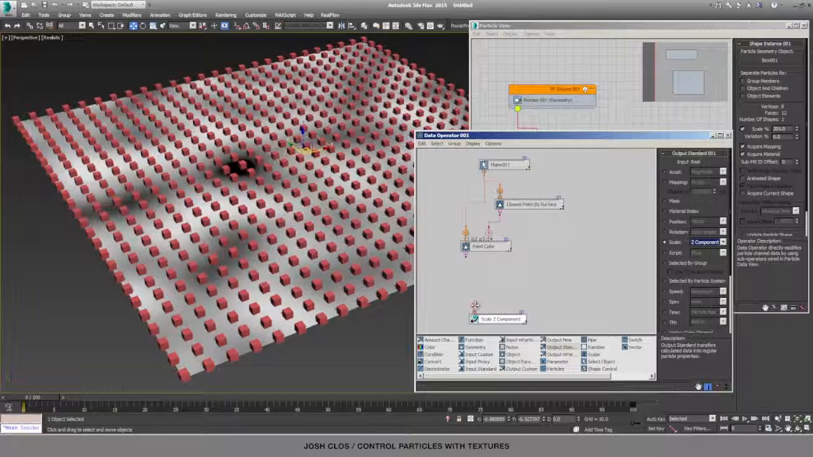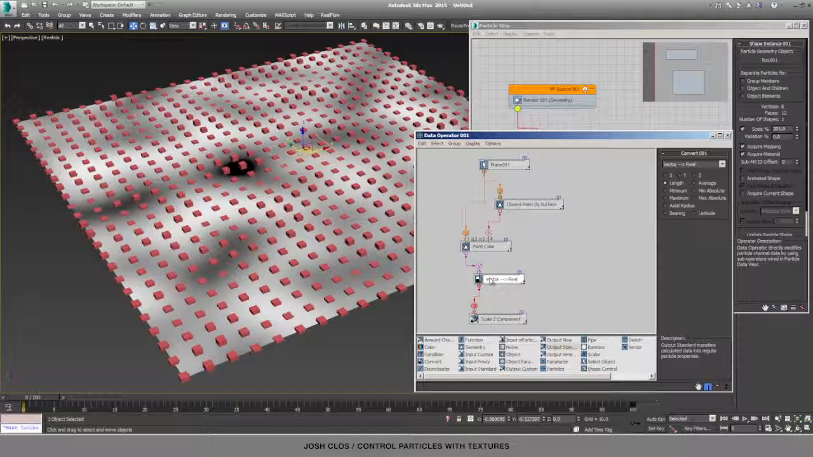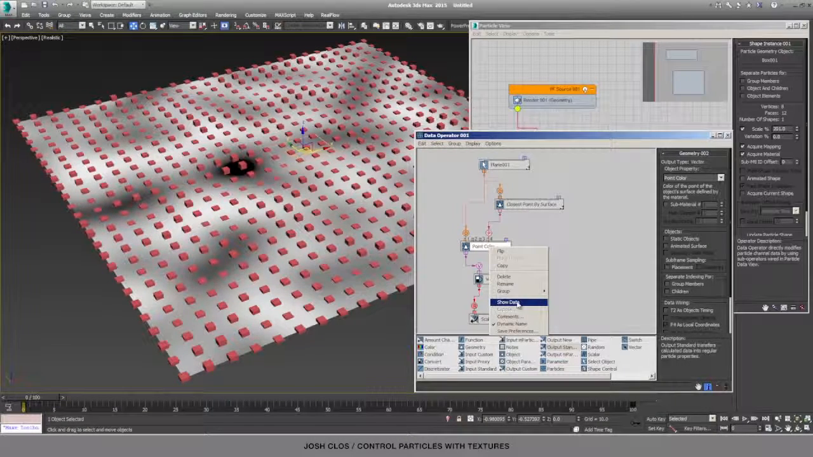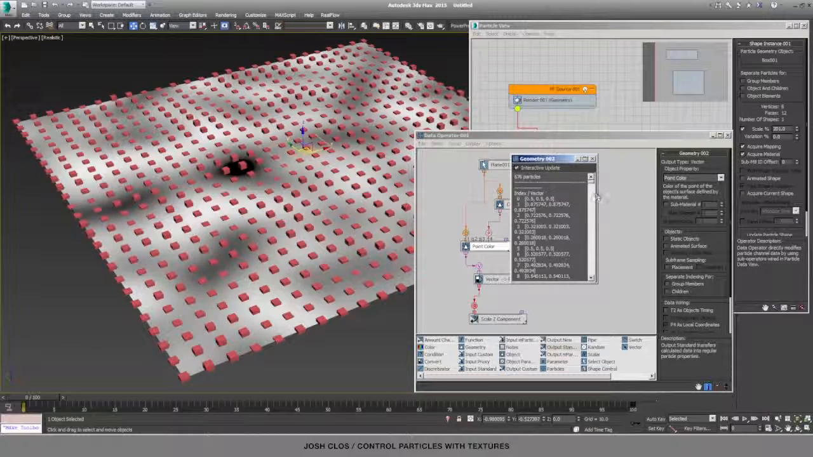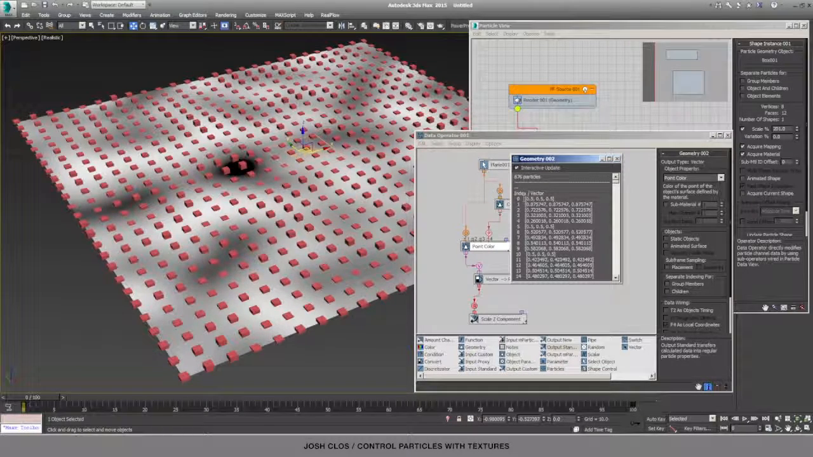And when you connect these two together, there's a conversion operator that's going to be added, and this is a vector to real. And when you select on that, you can see what part of the data it's actually using. And if you right click on point color and then choose show data, you'll see here on a per particle basis what's actually coming out of it. And this means particle zero got a value of 0.5, which means it's exactly halfway between black and white. And then this one, particle 1, got a value of 0.8, and so on.